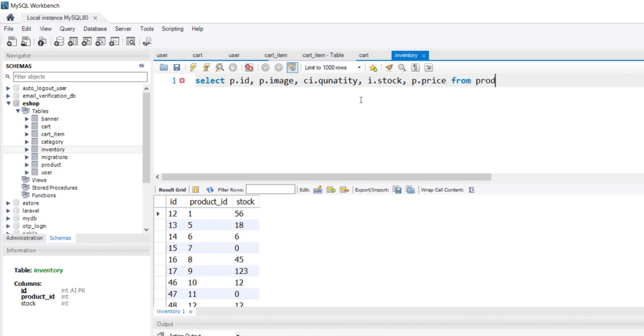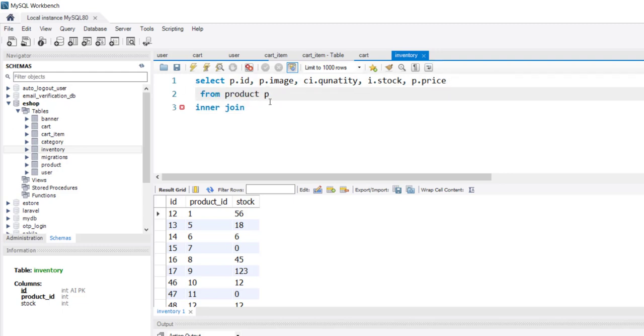From product, just P. So this P becomes the alias for this product. Now we are going to use inner join, and we are going to join this product table. Let's put this down on the second row, from product p, and let's move this up. Inner join with the table cart item, and let's give it alias ci, because this is the alias that we have used over here. Now we have to define the condition for this inner join.